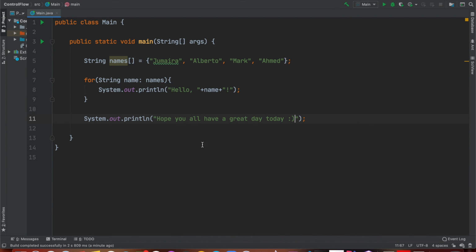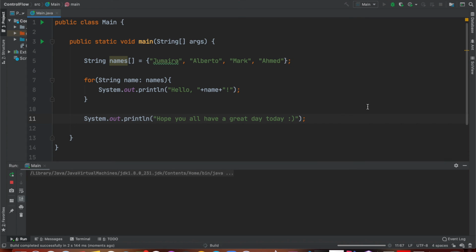So this code will go over each element of the collection, executing the contents of the for each loop. Once it's covered the whole length of the collection, it will terminate and exit the loop and continue on with the rest of the code, which in our case is just a single statement.